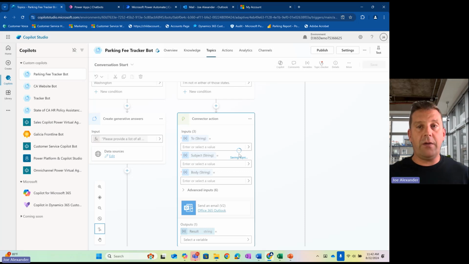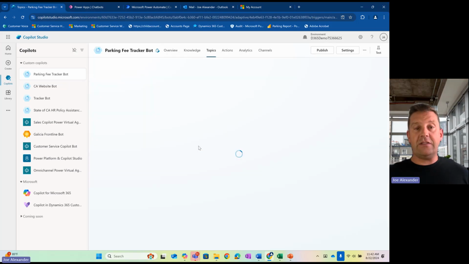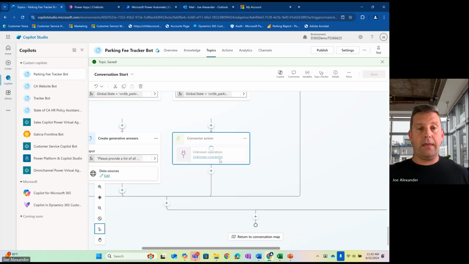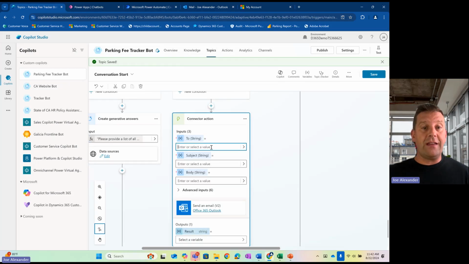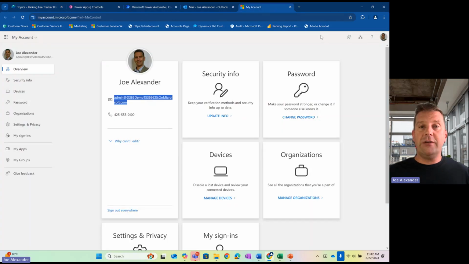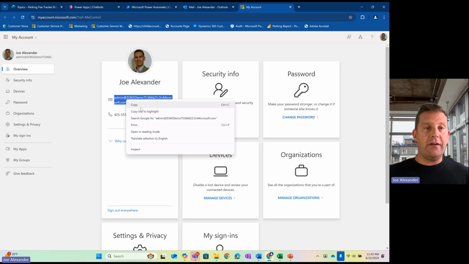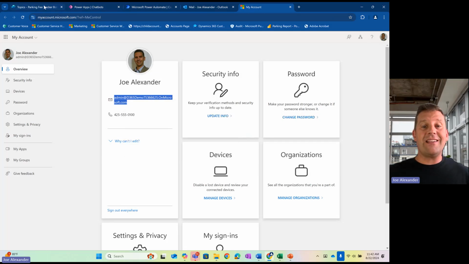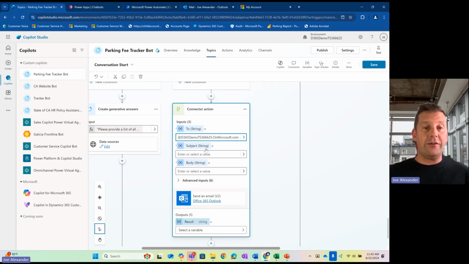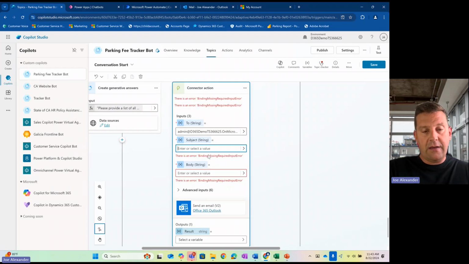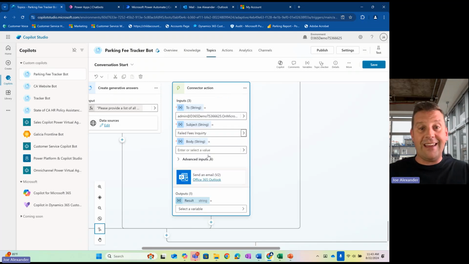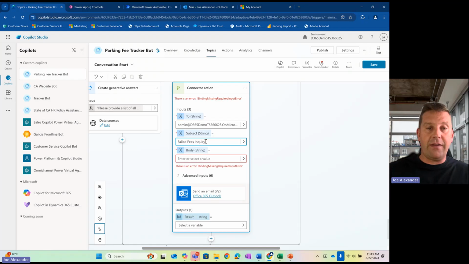So it's saving the topic here momentarily. This does take about 10 seconds to do. There we go. And now we can go in and start filling out information about this. So things like, who is it going to? Well, I'm just going to use my own account here, guys. This is my admin account. I want it to be sent to the individual who's responsible for this process. And I'm going to call it failed fee inquiry. Someone needs to take an action on it. Again, if I could type right, that'd be great.